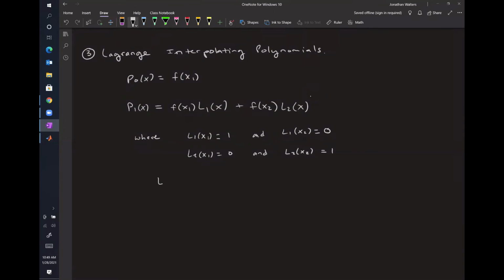L1 of x is this linear function, x minus x2 over x1 minus x2. Notice that this function indeed is equal to 1 if I plug in x equals x1 and 0 if I plug in x equals x2. So this function does satisfy what I wanted it to satisfy when I plug in my two data points. Does that make sense?